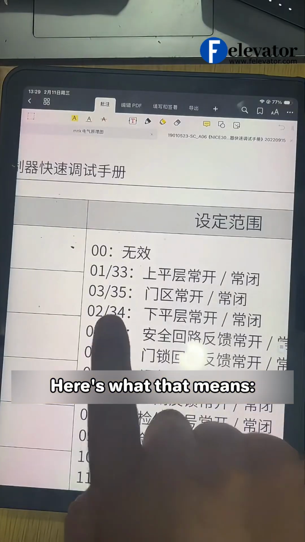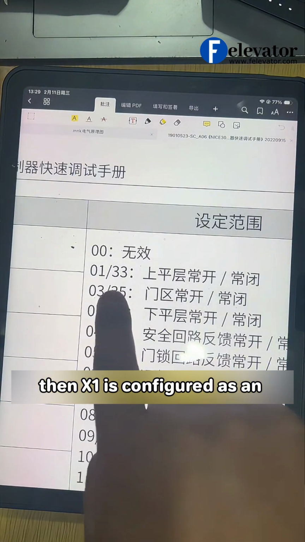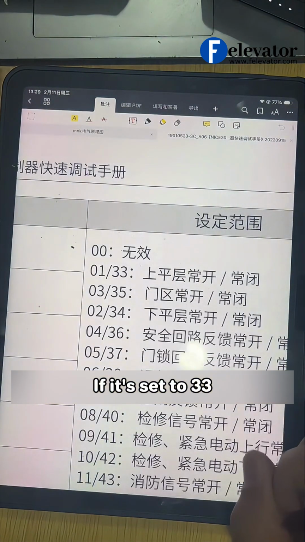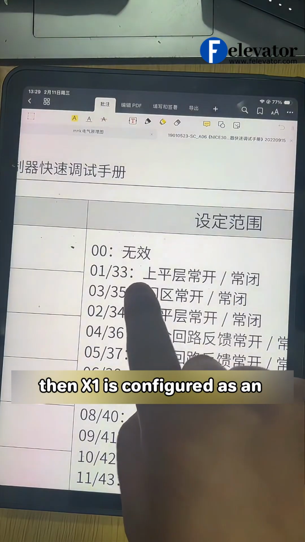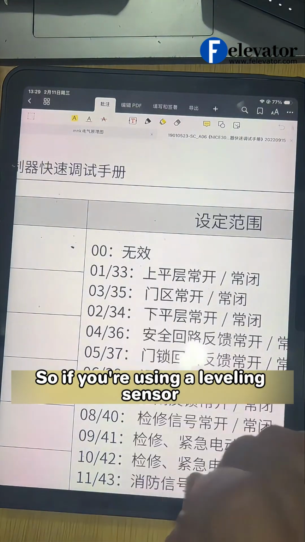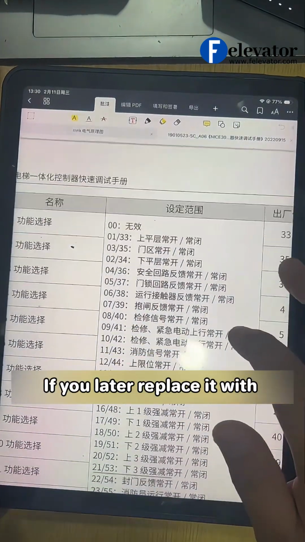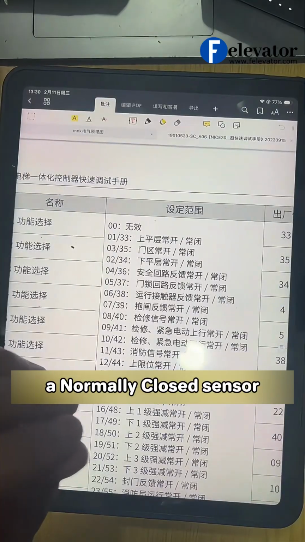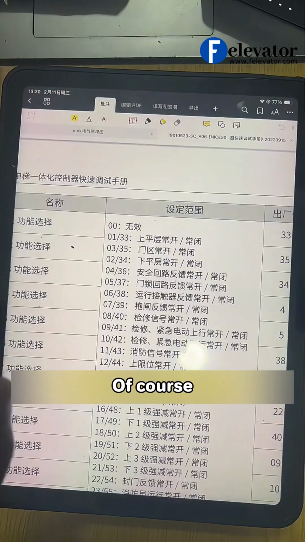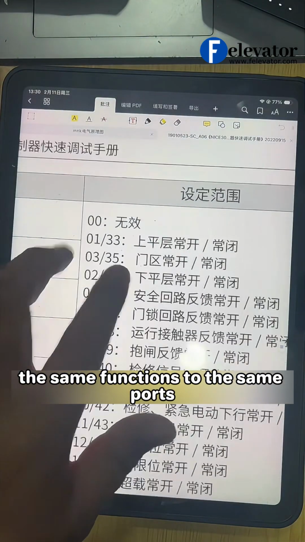Here's what that means. If F5-01 is set to 1, then X1 is configured as an upper leveling normally open signal. If it's set to 33, then X1 is configured as an upper leveling normally closed signal. So if you're using a leveling sensor that's normally open, set the parameter to 1. If you later replace it with a normally closed sensor, just change the parameter to 33. Simple. Of course, not every manufacturer assigns the same functions to the same ports.